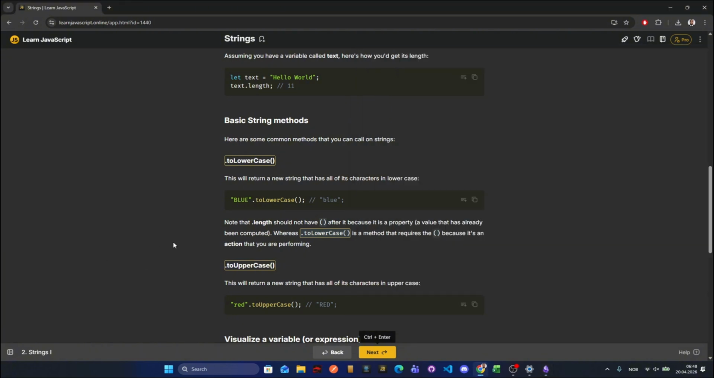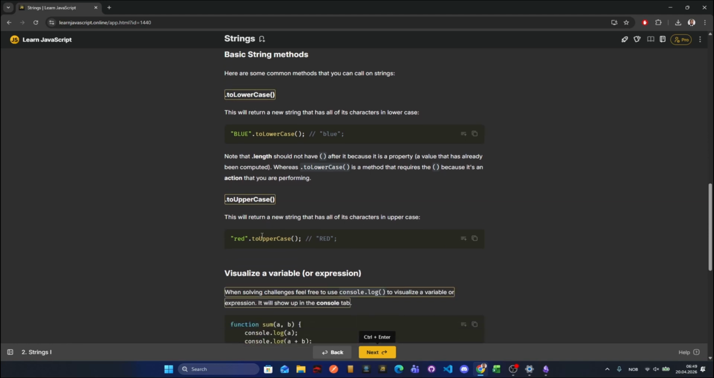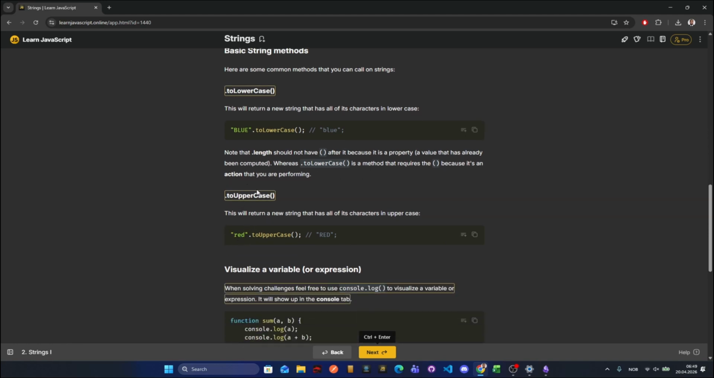So note that length should not have parentheses after it because it is a property, a value that has already been computed, whereas toLowerCase is a method that requires the parentheses because it's an action that you're performing, right? So parentheses are required because it's an action that is performed. So when you want to perform an action, you have to use them, but we don't need to memorize that. We just know, right? This is a method, and yeah.